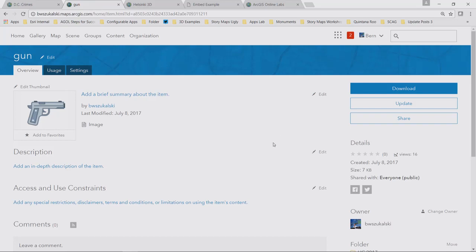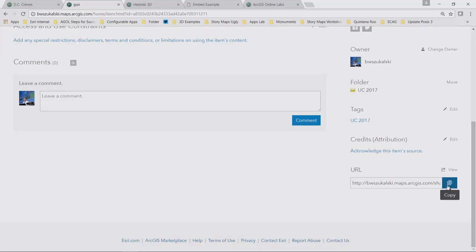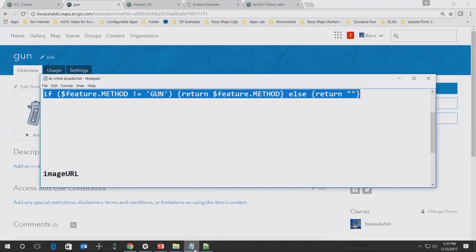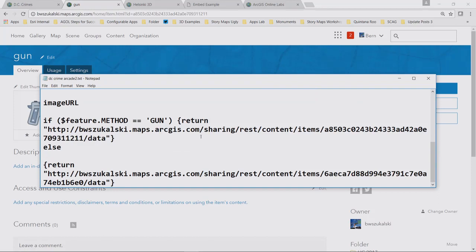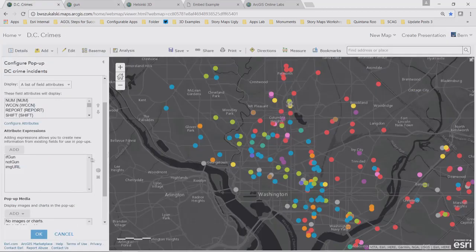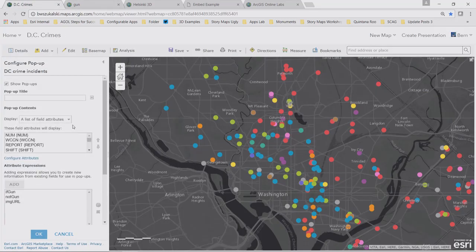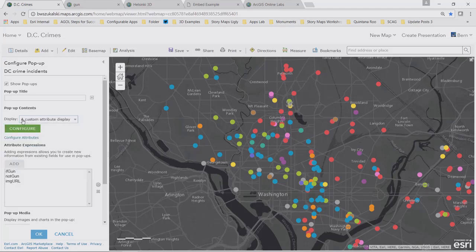This is kind of cool. I wanted to put an image in the pop-up that was related to the method used. So I've added a couple of images to my ArcGIS Online account, and here's one. If you add an image and make it public, you can come down here and copy the URL, and that's what I've got here in this expression. So that's just the URL to the different images. So if it's a gun, I want to display that image of a gun. Otherwise, I'm just going to put in a little thumbprint as a generic crime indicator. So that's my goal here.